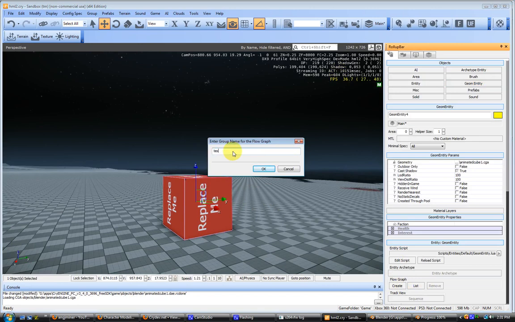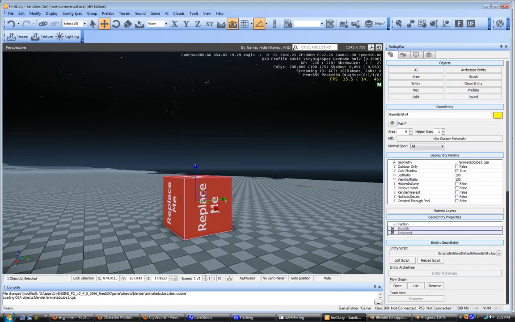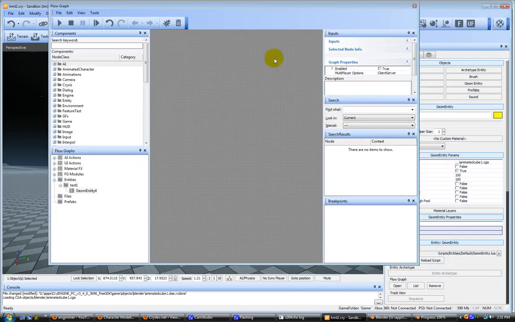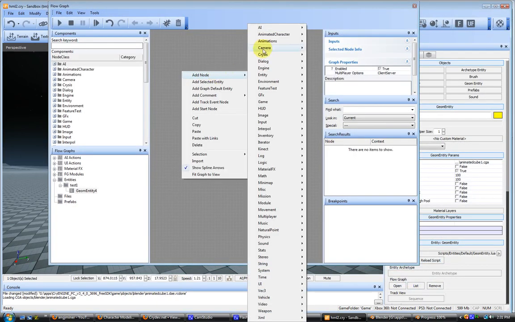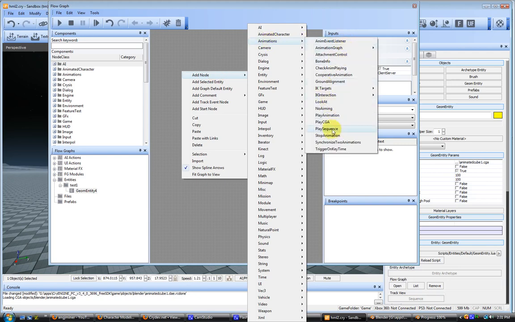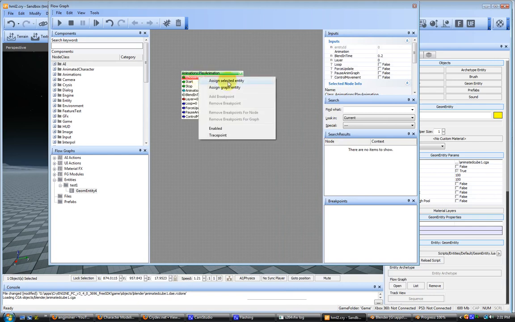That brings up our flow graph. Now, in order to see this, we'll go to Add Node, Animations, Play Animation, choose Entity, right-click on it, Assign Selected. Animation, click on it, and there's our up-down, just like we named it.